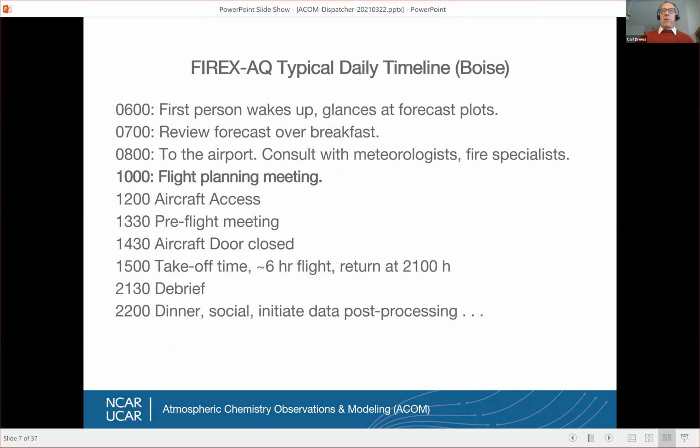Here's a typical day for the flight team in Boise. First, alarm clocks go off at about 7 o'clock, and people at 7 o'clock in the morning are reviewing the forecast over breakfast. About 8 o'clock, they go to the airport, and then this begins sort of the 2 hours of huddling in small groups with meteorologists and fire specialists to plan out what's happening today and where they likely should fly. The meeting begins at 10 o'clock in the morning.